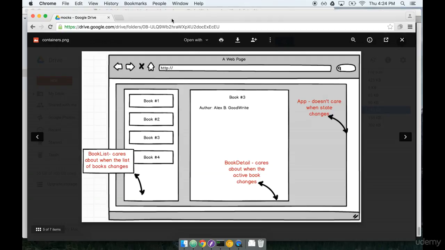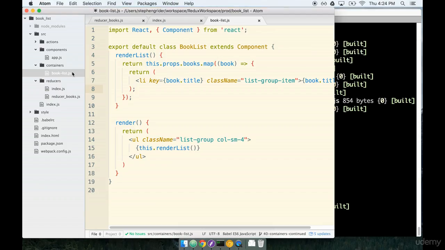Okay, so we've determined that book list needs to be connected to the books piece of state, so let's just verify that we do have the book list inside of the containers folder. So we're going to promote book list to being a container. We need to now actually make use of the React Redux library and hook it up to Redux. I don't want to turn this lecture into a 20-minute section because it might take that long, so let's go ahead and take care of that in the next section.